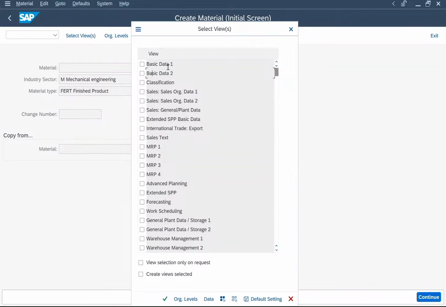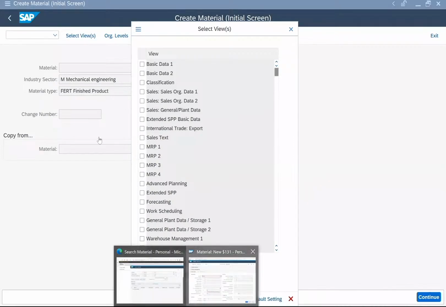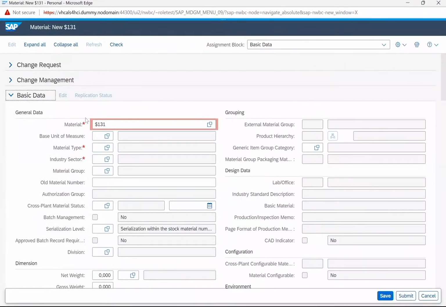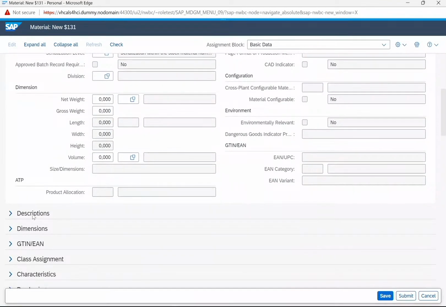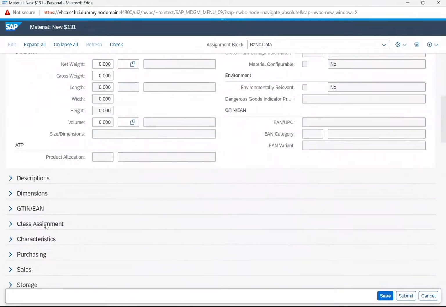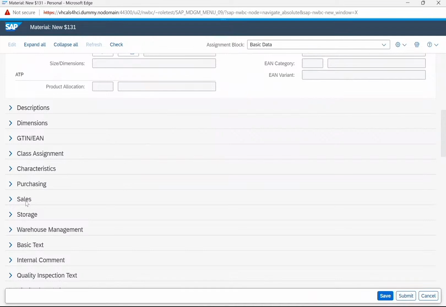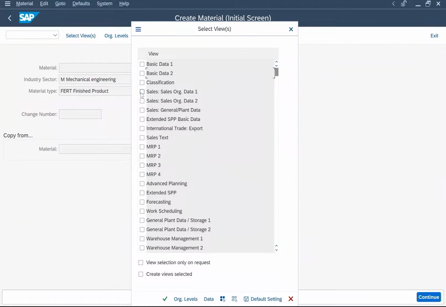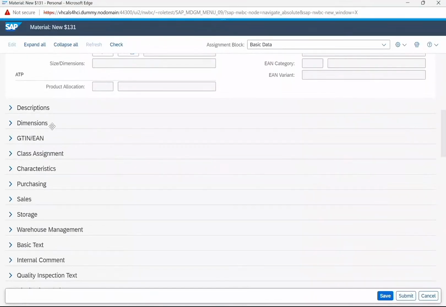whatever views you are seeing over here, basic data 1 and 2, you can see here under basic data. Similarly, material descriptions will be there, and you'll have the classification data. Sales, you can see sales, purchasing. So this is a combined view of your sales org 1 and sales org 2, and even plant related. Similarly for purchasing, you'll have some more views down there. Basically they rearranged the attributes from these views into these particular views in the MDG version.